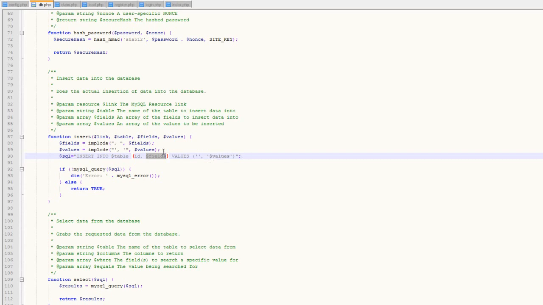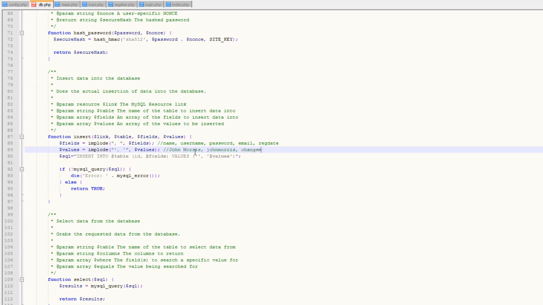So again, when I say implode, this is going to look something like this. This will literally be name, username, password, email, reg date. And then this will literally be John Morris, password, fake at, whatever the email, and the date. This will literally be these values, so again, they have to match up exactly with one another. We're just forcing PHP to do all that work for us. The big thing with this is to get in there and play with it. It may not make complete sense just sitting here watching it, so get in there and play with the code.